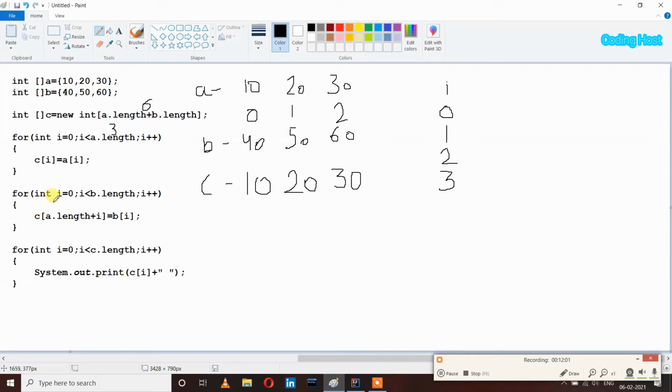So the initial value of i is 0. After that it will check that i is less than b.length. The length of array b is also 3, and i is 0 and it is less than 3, yes, true, and we get inside our loop. And here we have c[a.length + i] = b[i].